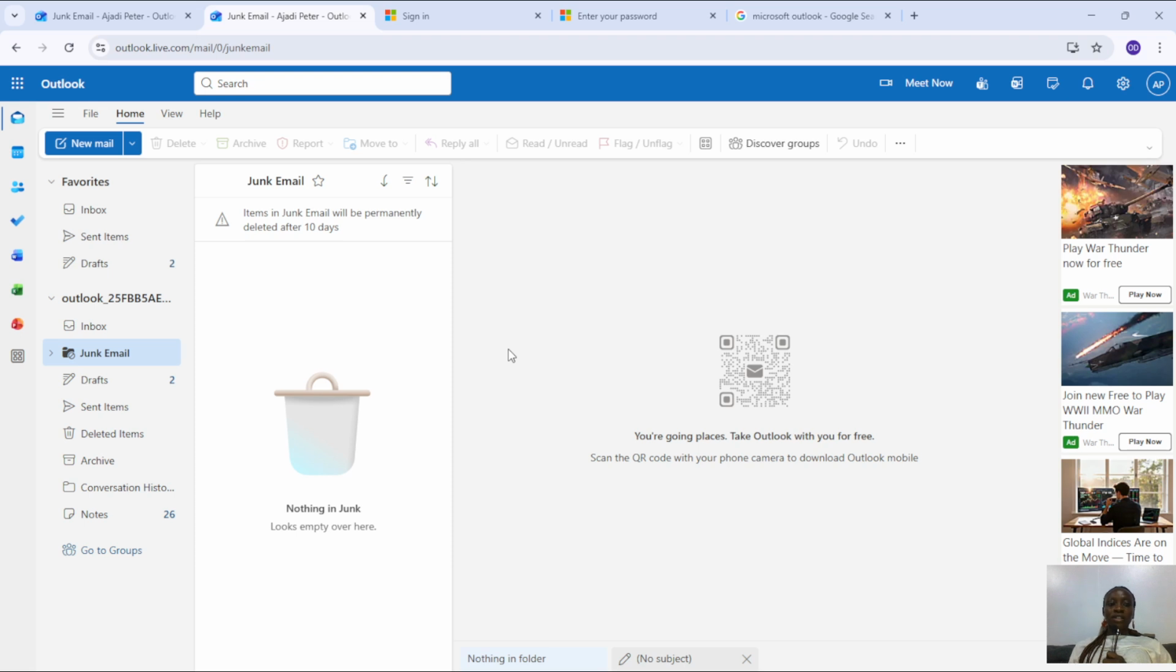First of all, you can decide to turn on high junk email protection on your Microsoft Outlook platform, or you can always report scam and phishing emails. Let's show you how to turn on high email protection.